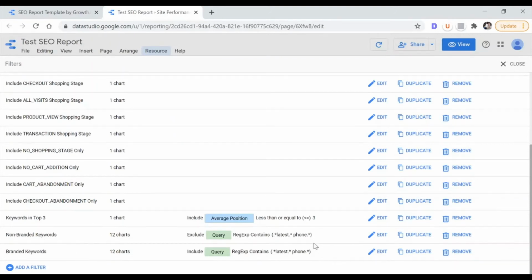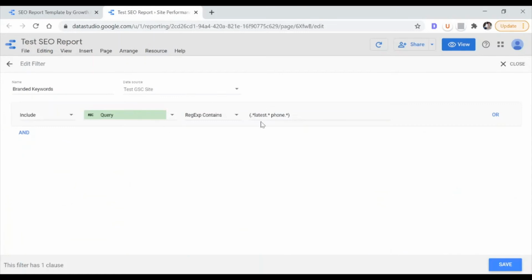All right. So this is where you define what keywords are considered branded keywords for this particular website and what keywords are not considered as branded keywords. So let me edit the branded keywords. Branded keywords here, just click on the edit button here. And what you need to do is just put in your branded keywords here. All right. So this is going to be a little bit more technical.